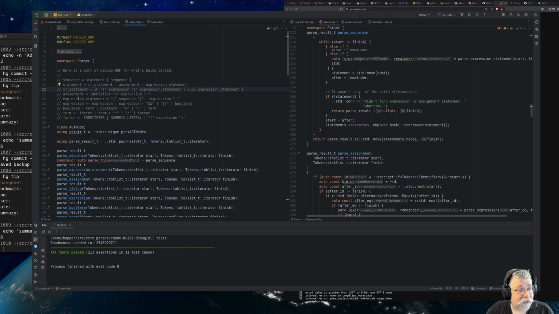And then I have what expression is, like and expression statement, and all of that stuff. So this should all work. And the else will bind with the most recent if.